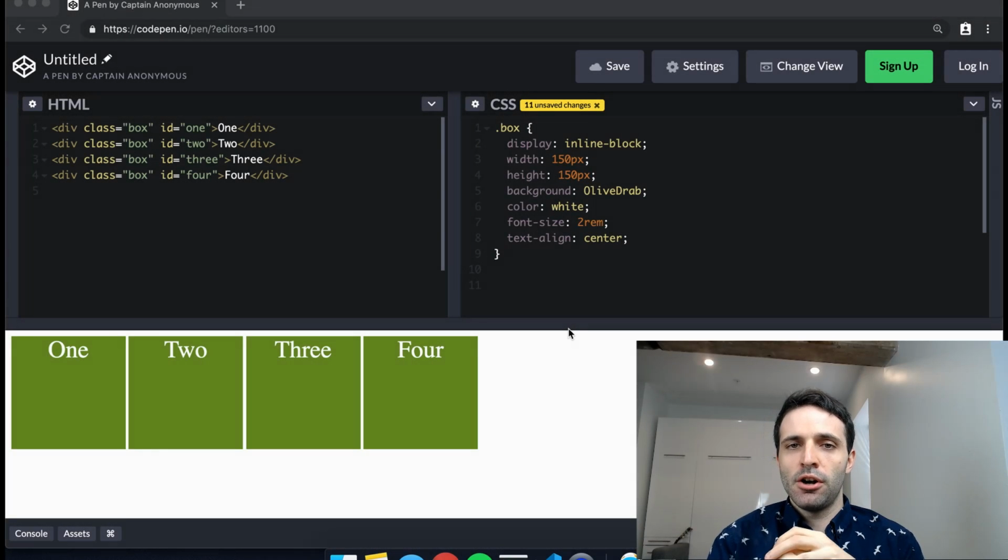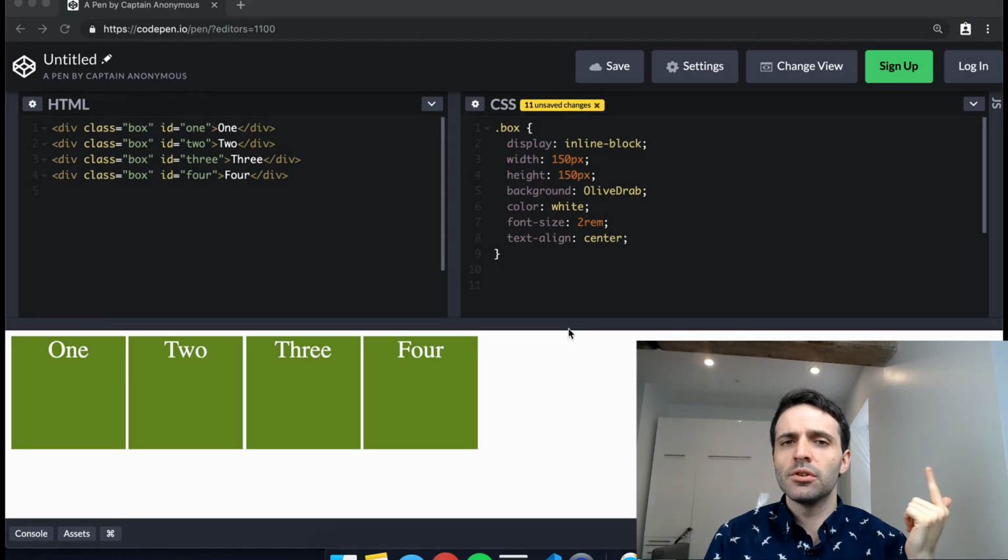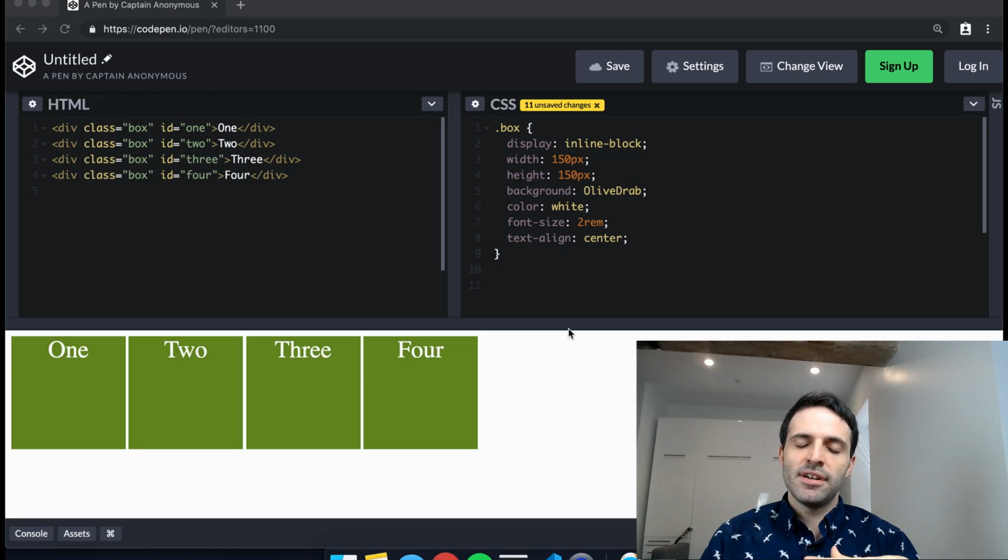Today we're going to focus on the position property in CSS, specifically around fixed, relative, and absolute positioning. We're going to dive into this example. We can see what the differences are between those three.